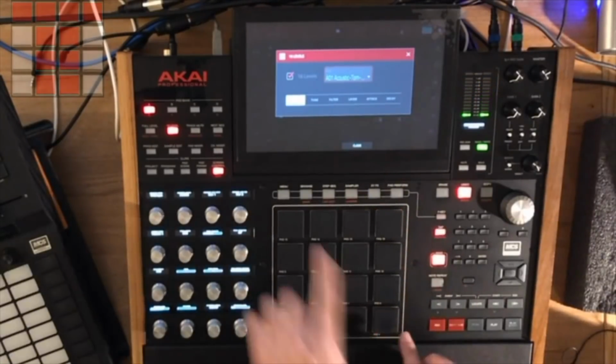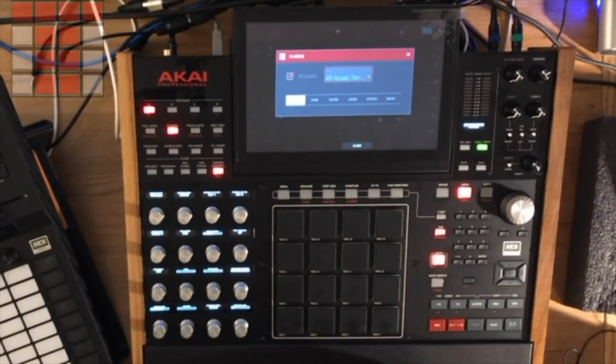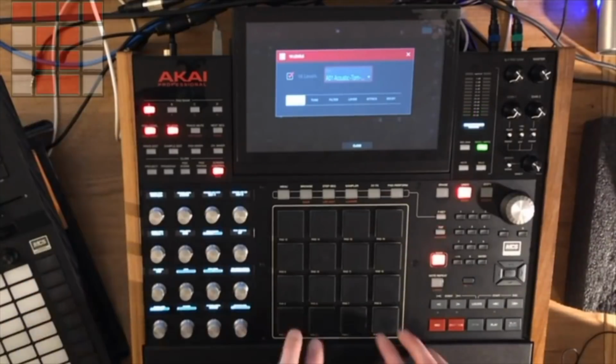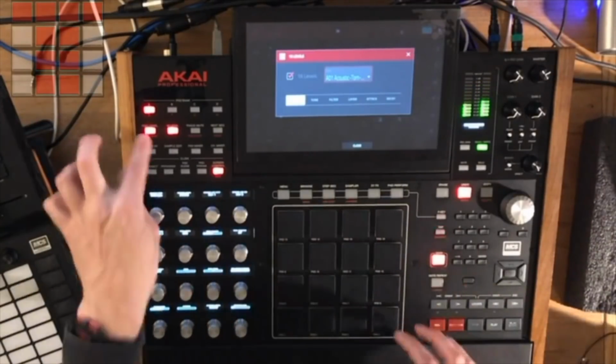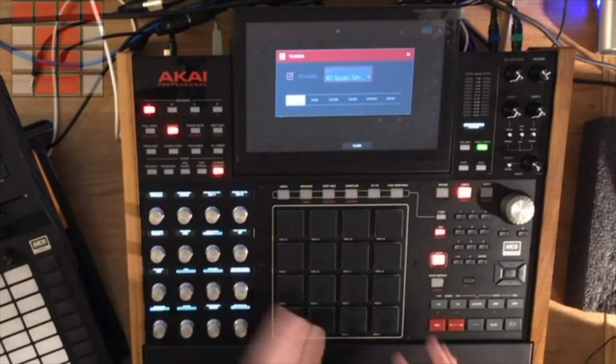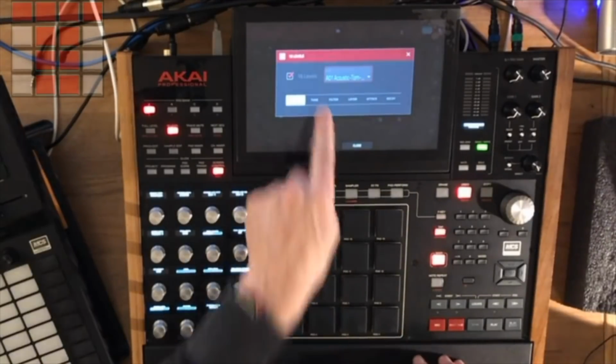And you can see the sound gets louder as we go up through the pads. Even if we've got full level engaged, it overrides that, and 16 levels becomes the thing that's controlling the velocity in that regard. The next one is tuning.